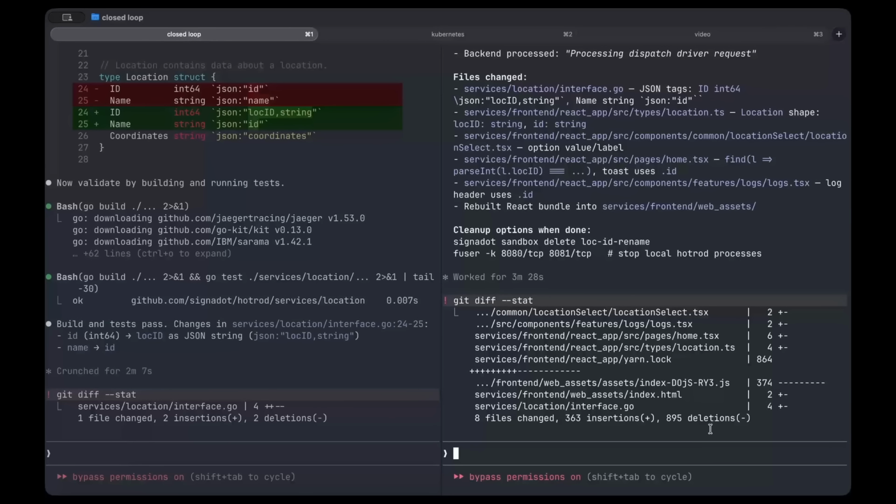So that's the power of the closed loop. It lets the agent validate and verify its own work, and ensure that the code actually works as expected and achieves the behavior that you wanted. Signadot makes this possible in complex cloud-native apps built on Kubernetes with the low cost and fast spin-up time needed to support coding agents at scale.